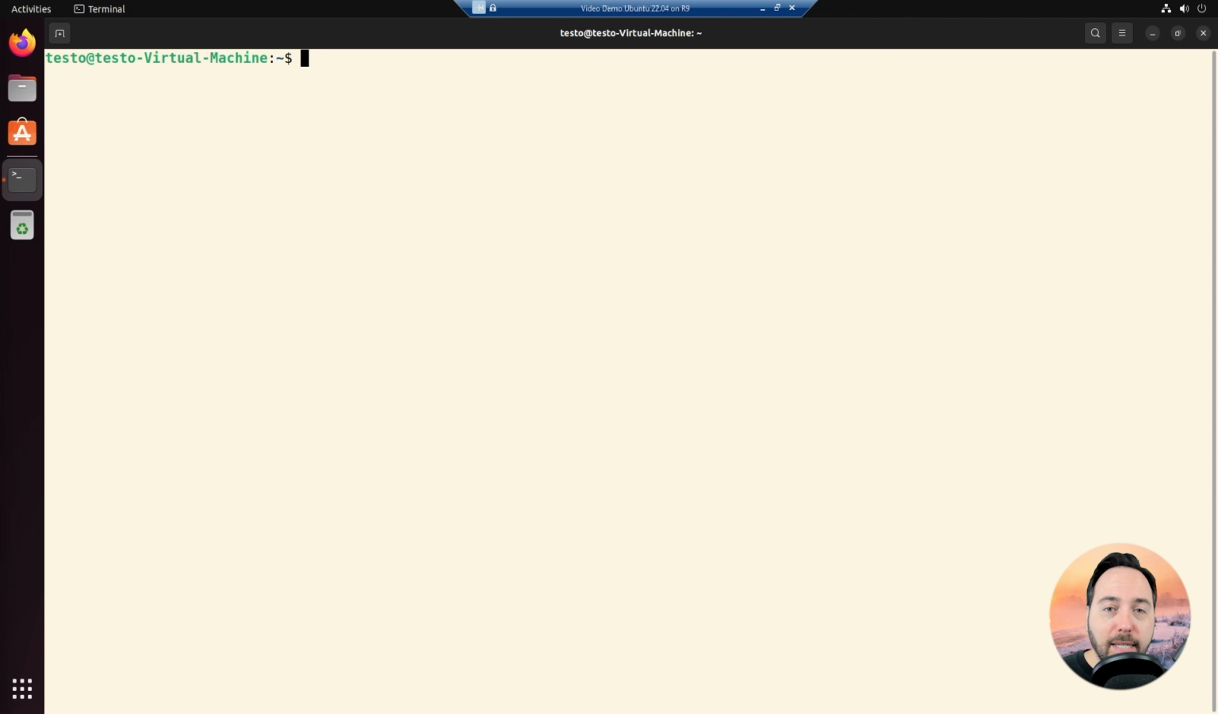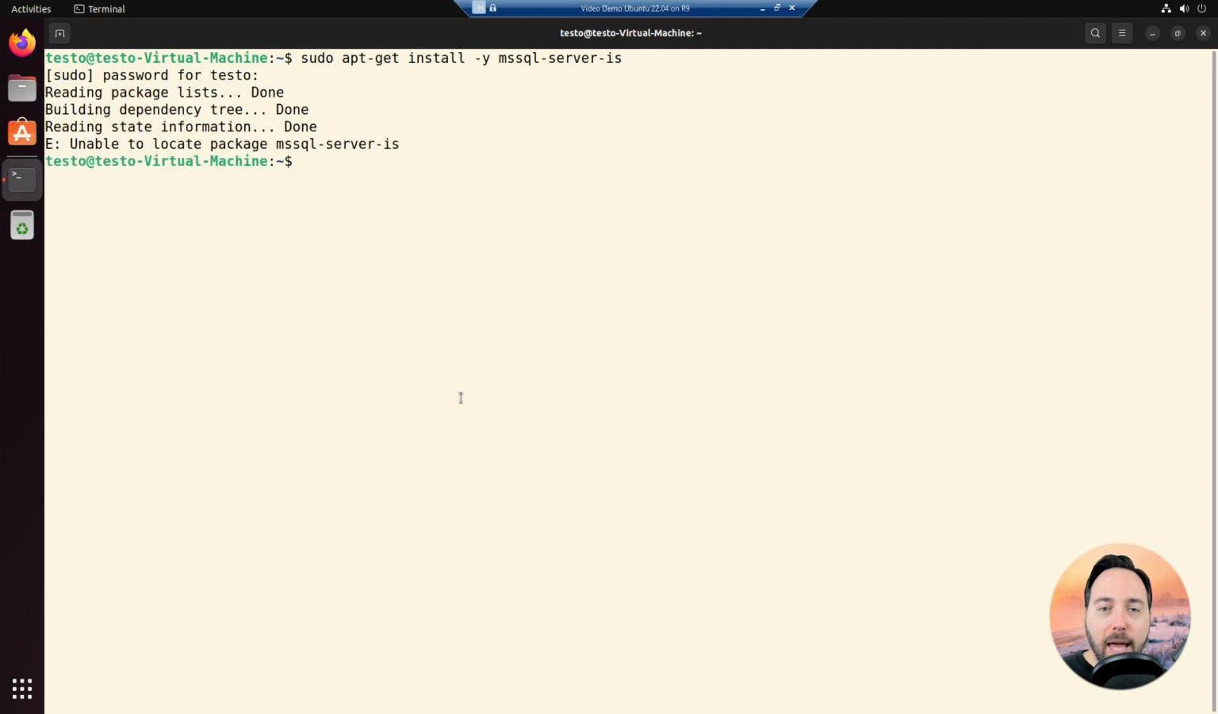To install SSIS, we would first need to get the Microsoft Public Repository GPG key and add Microsoft's SQL Server repository for Ubuntu 2204. We already did that in the SQL Server on Linux installation video, so I won't repeat that here. Instead, let's start with the command to install Integration Services. And it's not available for Ubuntu 2204.